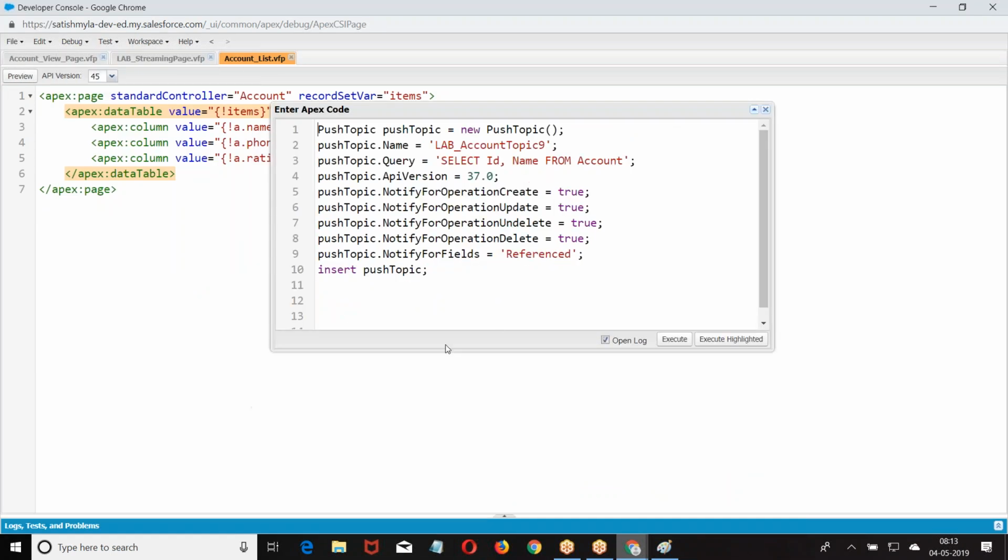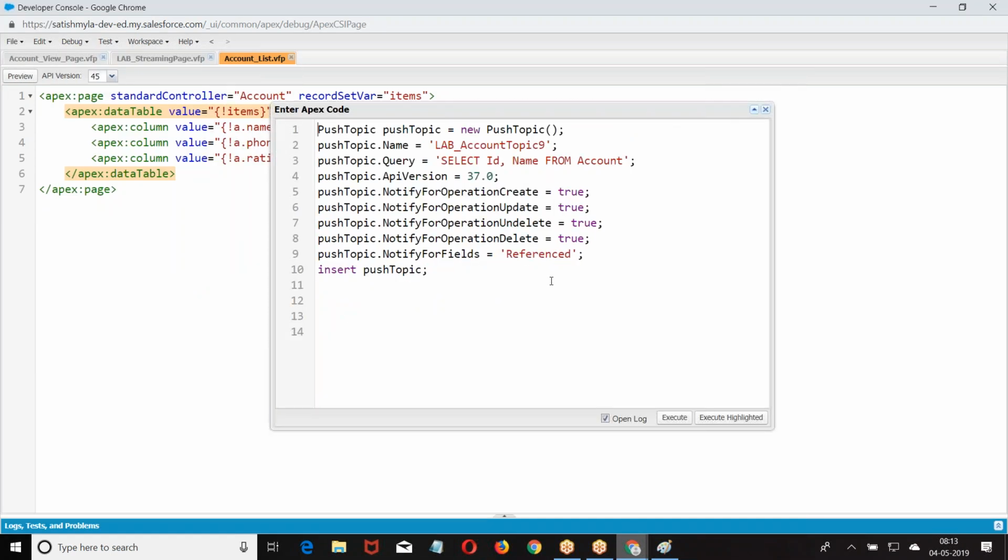Before showing the example, this is what I created. Push topic, live account topic 9, query: select ID, name from account, version 37.0. Notify for the operation create, notify for operation update, and delete. Notify for fields which are referenced in the SQL query. So this is the push topic that I created.